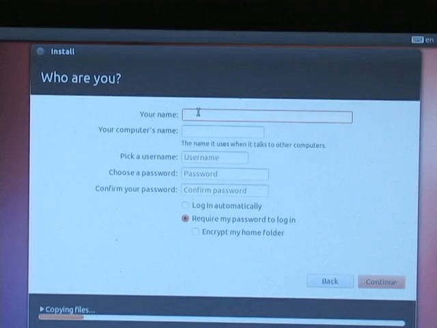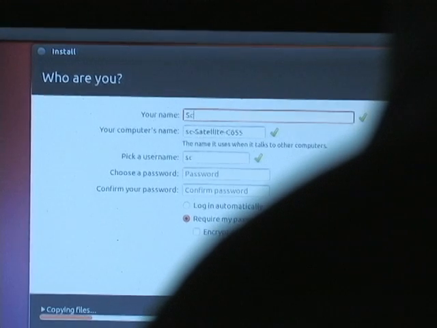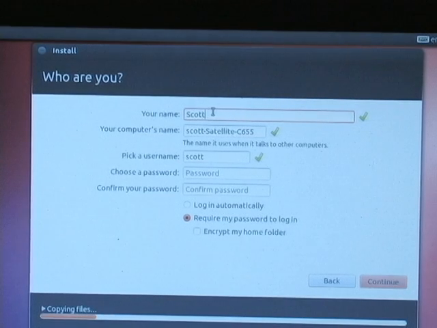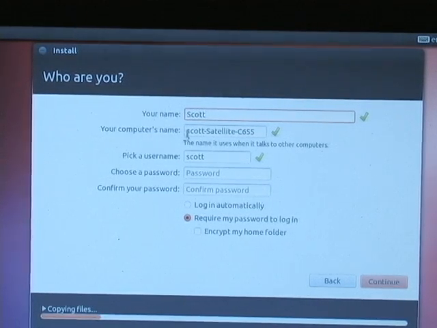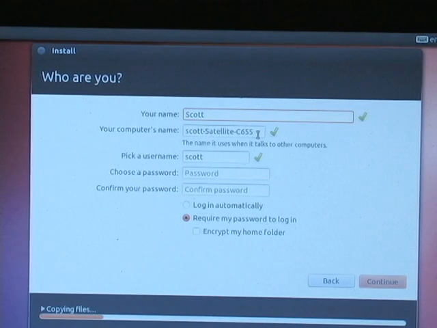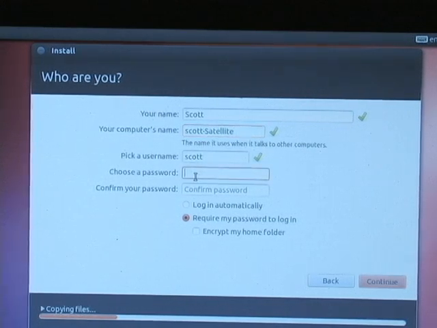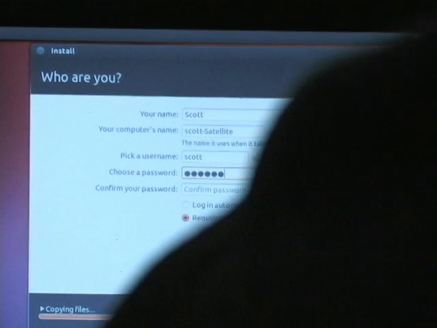Now, this is where we type in our simple login information because we have to create our initial account. I am going to leave my first name here, and I'm going to leave my computer's name as Scott Satellite. The computer's name is what your computer is going to look like on a network. Then you can pick a username. I'm going to keep the same name. Pick a password. Linux likes longer passwords.